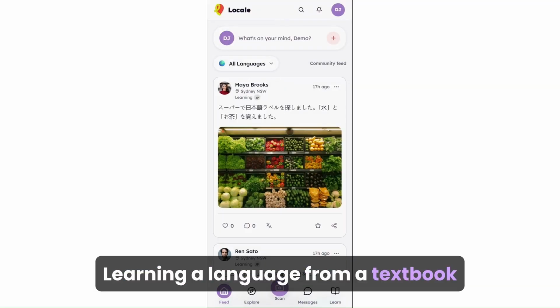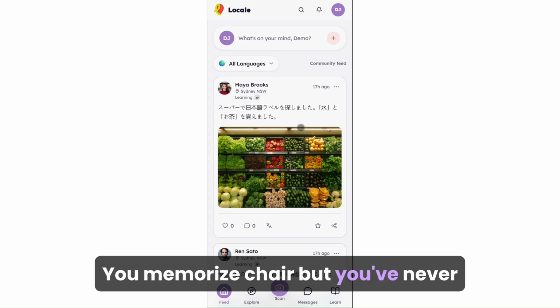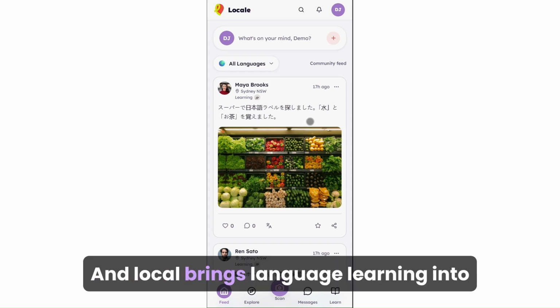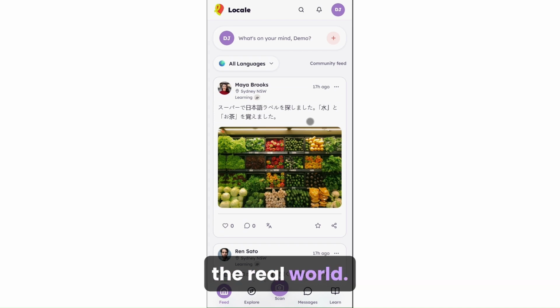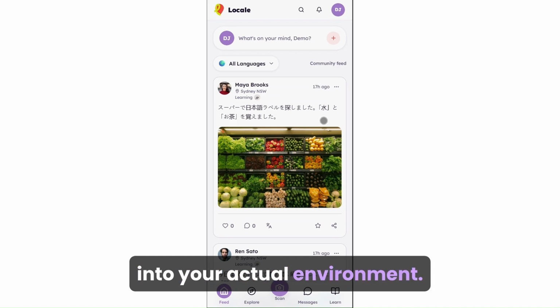Learning a language from a textbook gives you vocabulary in isolation. You memorize "chair," but you've never seen it in the room you're actually sitting in. And Locale brings language learning into the real world, moving vocabulary out of textbooks and into your actual environment.